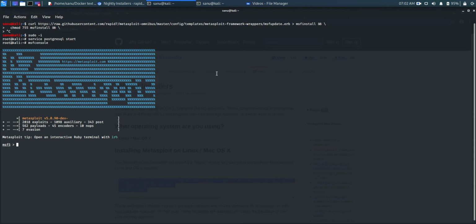And I'm into the Metasploit framework, and as you can see, it has 2018 exploits, 1,098 auxiliary, 343 post, 562 payloads, 45 encoders, 10 nops, 7 evasion. That's roughly around 4,000 plus exploitations that you can perform using Metasploit. That is a lot. So I mean, the blue one is just a banner. I don't know why that is kept.